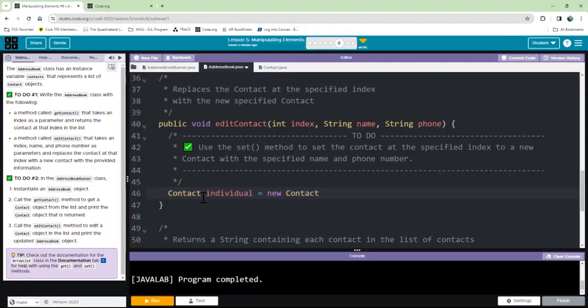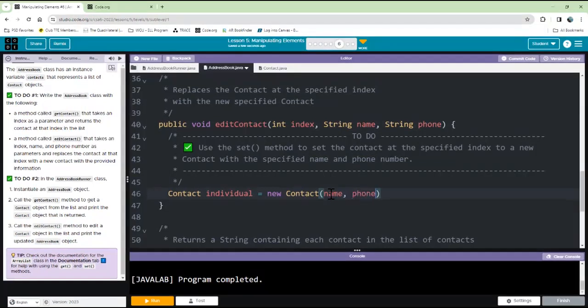And because this new Contact is the constructor, I'm going to go ahead and take in, do you see how we have name and phone? We're going to go ahead and use those together. In case you're wondering, where are you getting this information from for name and phone? How'd you know to put those in the parentheses?